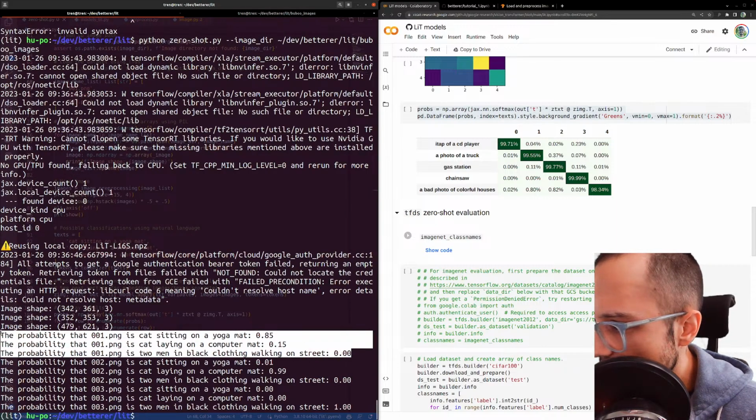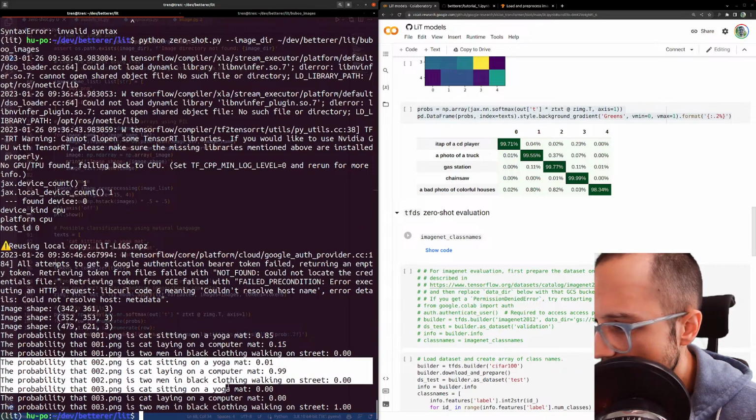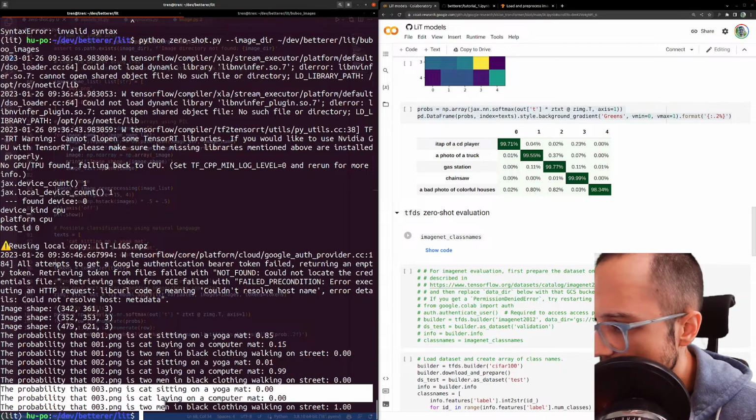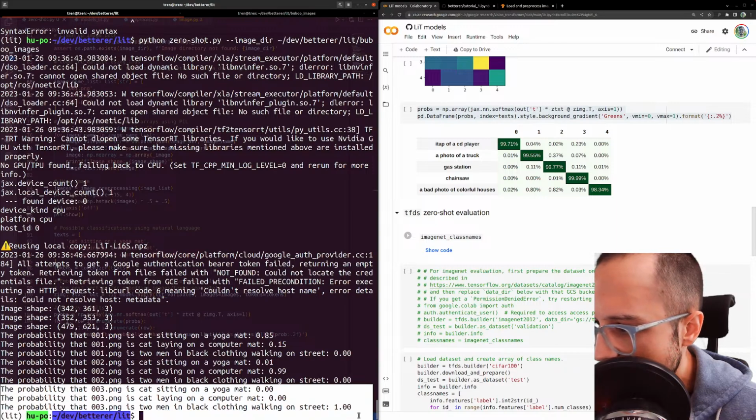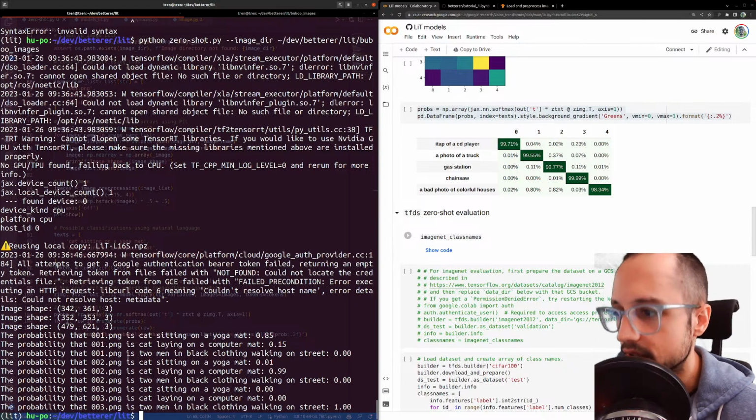Probability that image1.png is a cat sitting on a yoga mat is 85%. Probability that one PNG is a cat laying on a computer mat, 15%. So kind of low. Probability that image 2 is a cat laying on a computer mat, 0.99. Probability that image 3 is 2 men in black clothing walking on the street. All right, so this actually works. Doing good, guys. Got it to work.